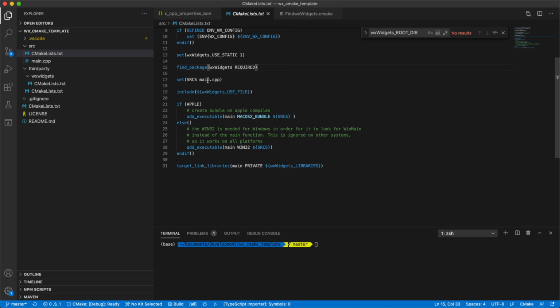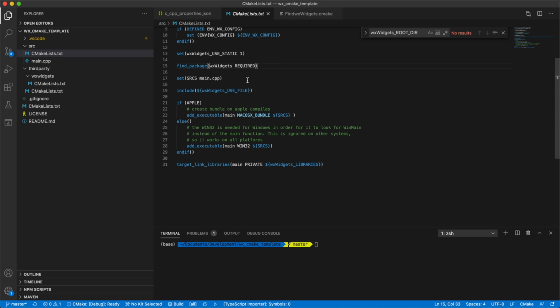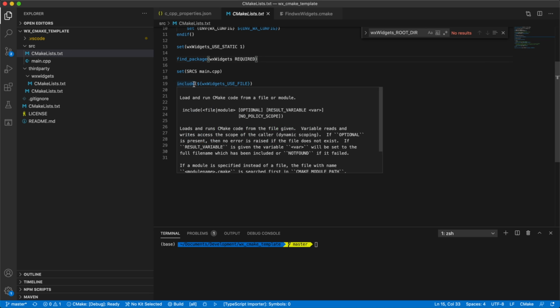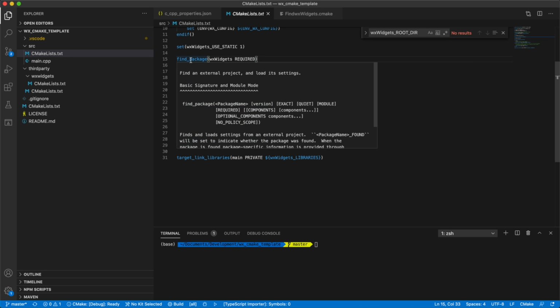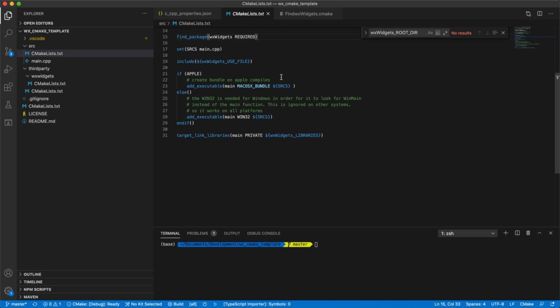So we set the sources. This is just one file, one main C++ file. We set the include path, so this is forwarded to the compiler. The compiler knows where to look for the wxWidgets include directories, and this variable is set by this find package script.